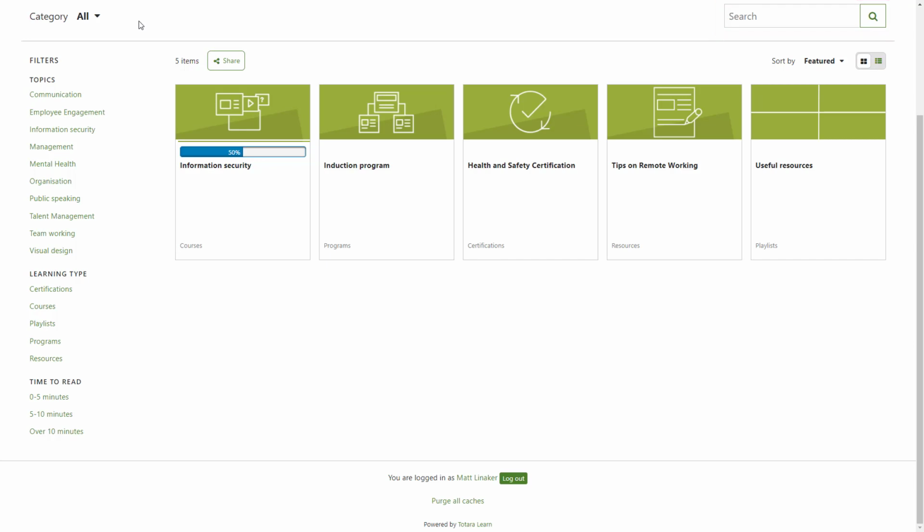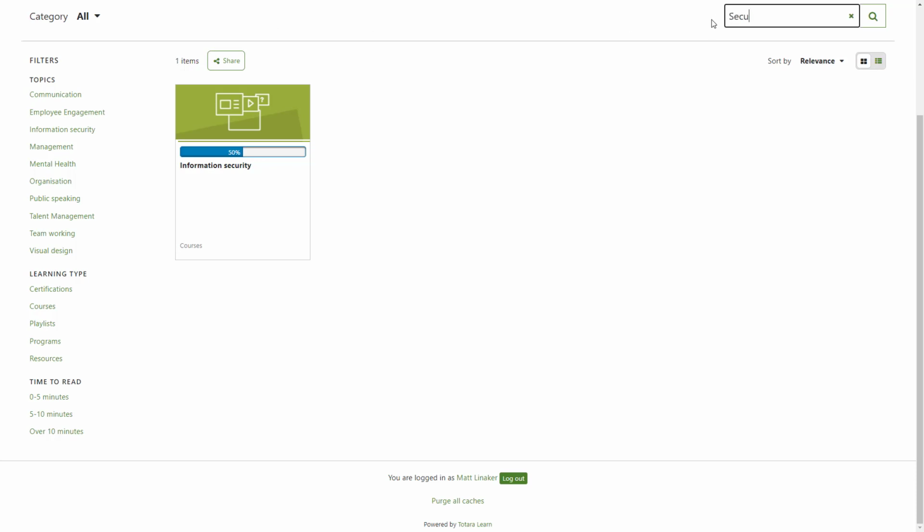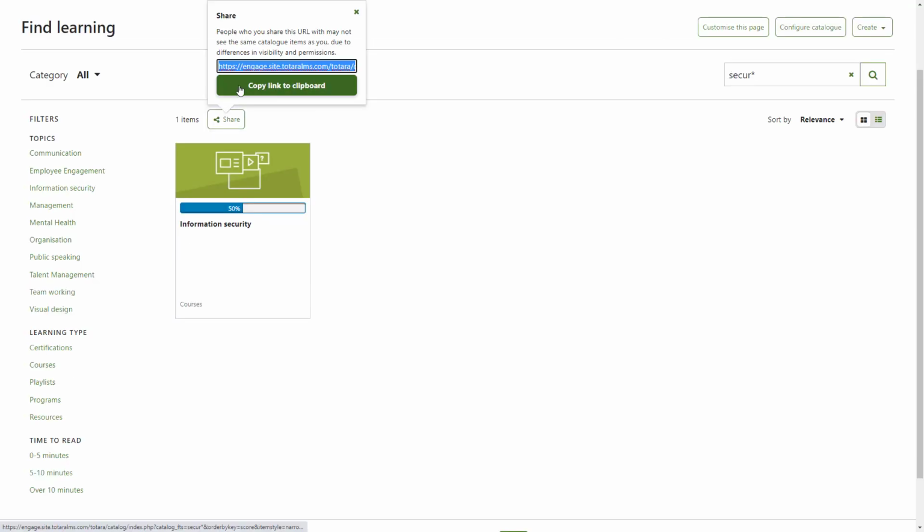Users can also use the free text search field, which for formal learning content searches for terms included in the course name, short name, summary, tags, and any text-based custom fields. The search supports wildcard searching using an asterisk to replace part of a word. For user-generated content, the search is applied to all text fields and any text-based content in resources. And when learners have found the items they're looking for, they can share a link to the filtered catalog with other users.